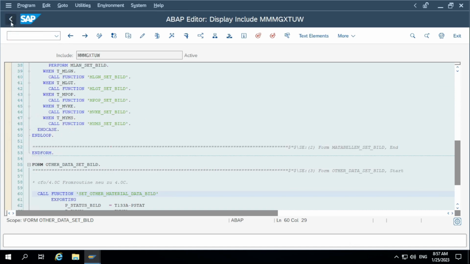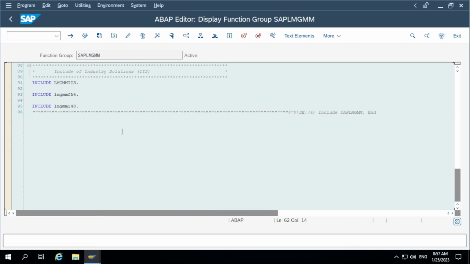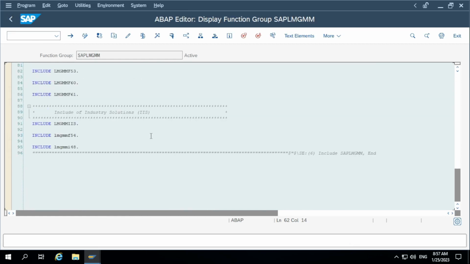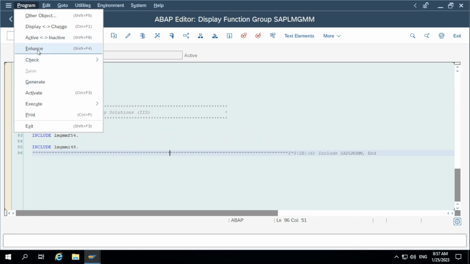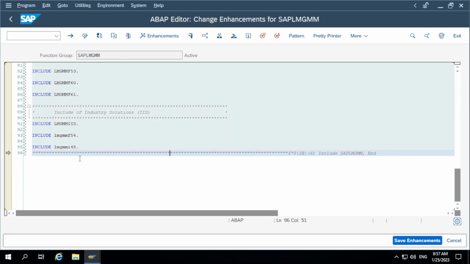Now we are in the main program, right? So what is this? Yeah, this is the MM01, MM02 program. Now let's create the enhancement. We have one implicit enhancement option at the end. Let's try this. Go to program, enhance. I wanted to display some message after completing the transaction code MM02. So I'm in enhance now.